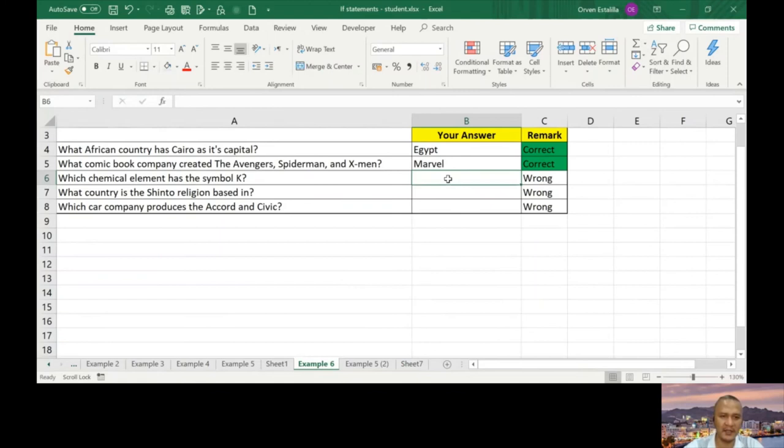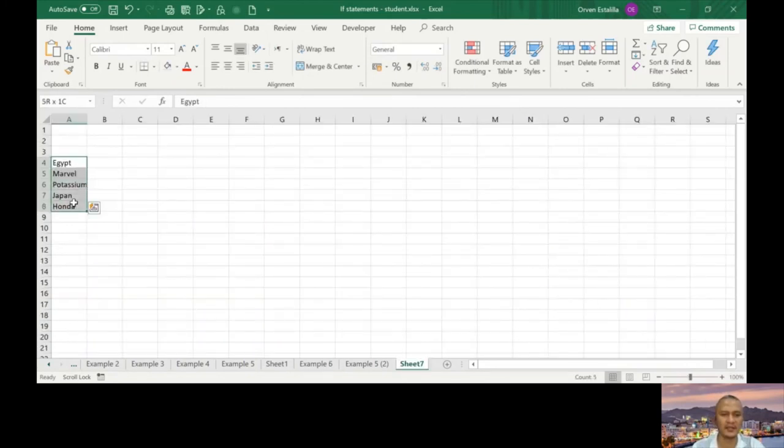Which chemical element has the symbol K? Chemistry, potassium. But of course, if the spelling is wrong, it will not be correct. What country is the Shinto religion based in? Of course, Japan. Shinto. And which car company produces the Accord and Civic? Honda. Those are the answers to these questions.